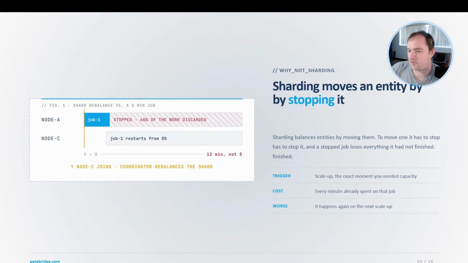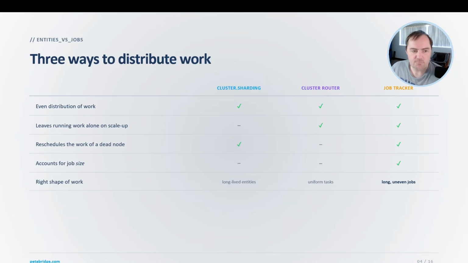You can learn more about this by taking a look at our cluster sharding video we did a couple years ago. But the long and the short of it is sharding is just not a good tool for the job. We need something that's a little bit more flexible. And that's what we can build on top of Akka.net actors.